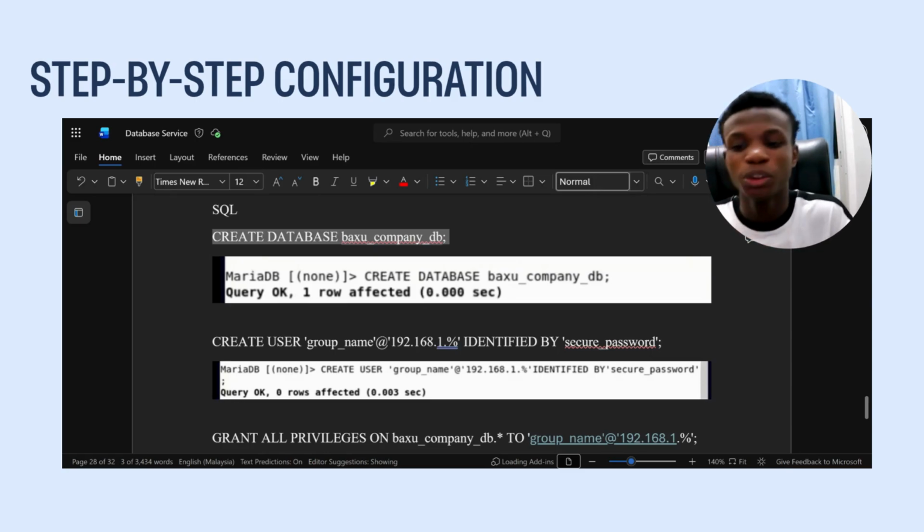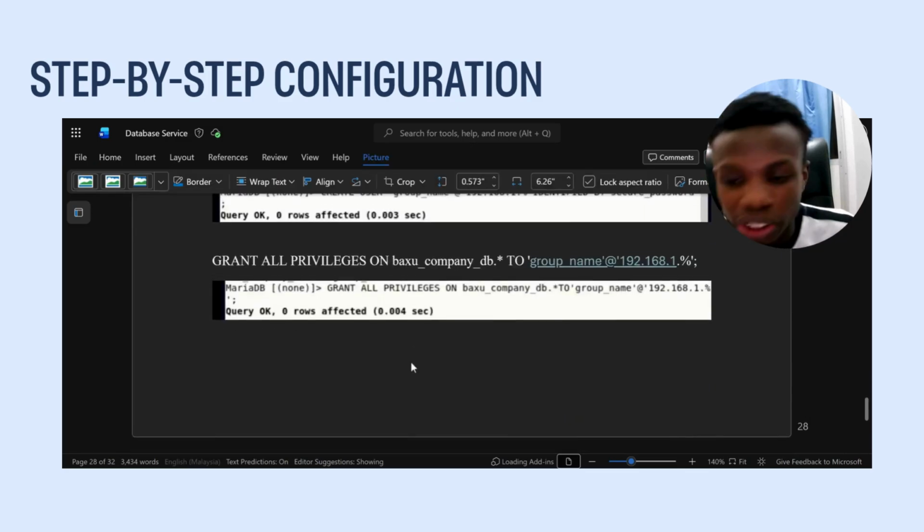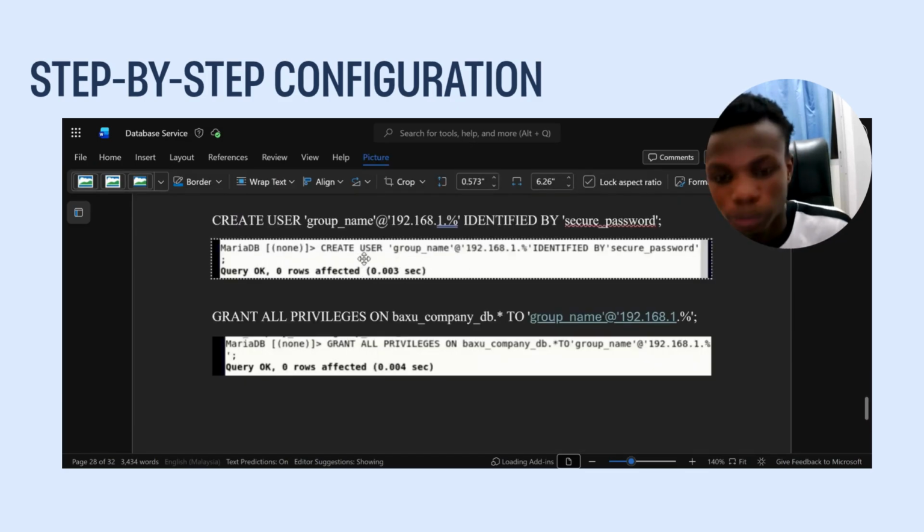So the next thing you do is to create the user. Creating the users means you are creating the people that can access the database. So you create the user group name at 198, that is your IP, then identified by secure password. That means securing the database so that it can only be accessed by people in this IP address. Then after that you see the successful message, which means that it's successful.